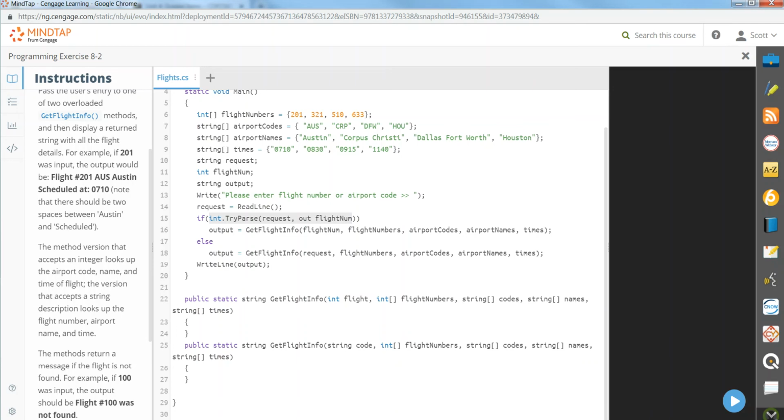So if we come down to this next line, output equals, well, output, that's what we're going to output. Output equals get flight info, where we're invoking a method, and we're passing it flight numbers, airport codes, airport names, and times. We pass it those values. Values, references. The value in flight num.